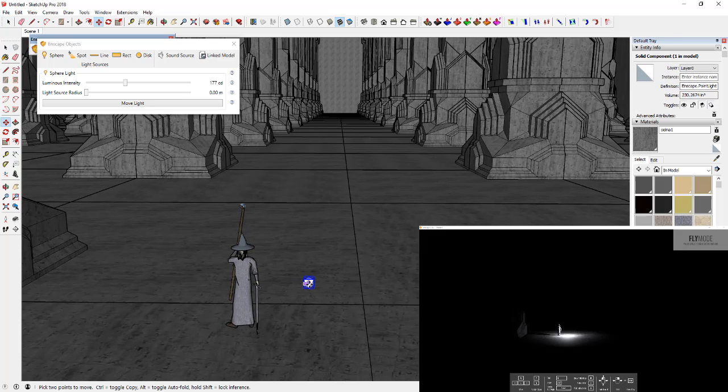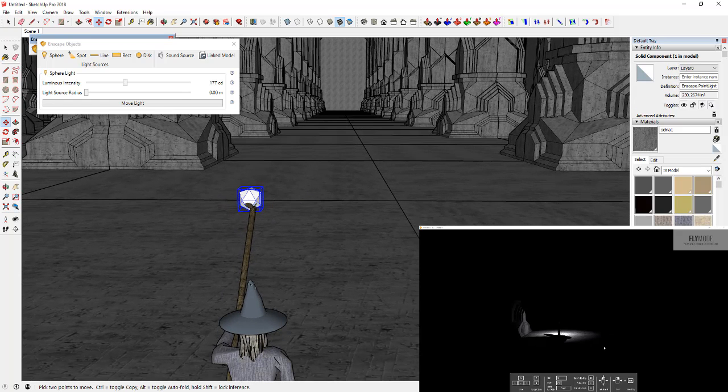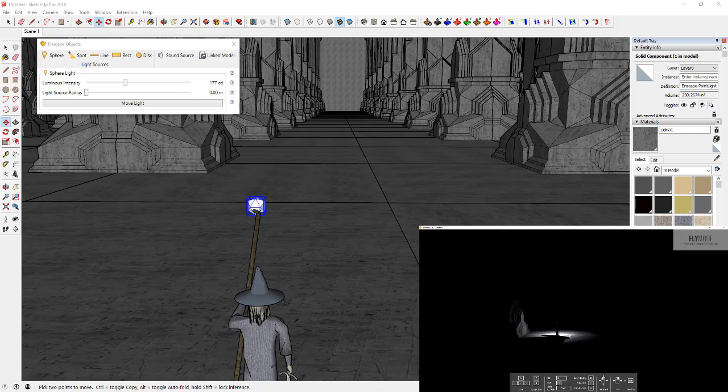And then I'm going to take this sphere light and kind of center it on the end of his staff. And so you can see how that sphere light is now centered on his staff. And I'm going to brighten it up a little bit just for right now. And you can see how that's kind of lighting the scene to a certain degree. You can see how all of this light is kind of concentrated to this one area.